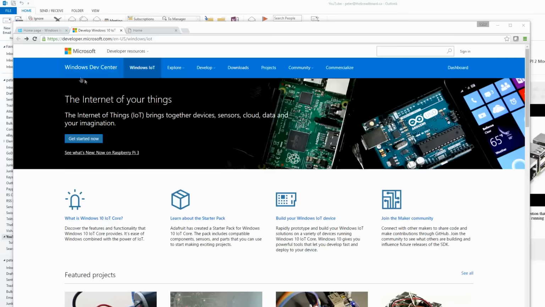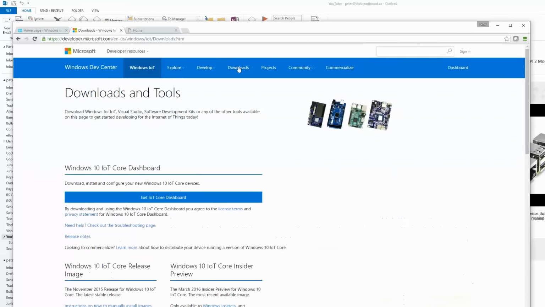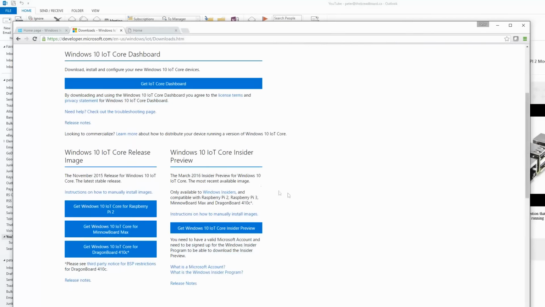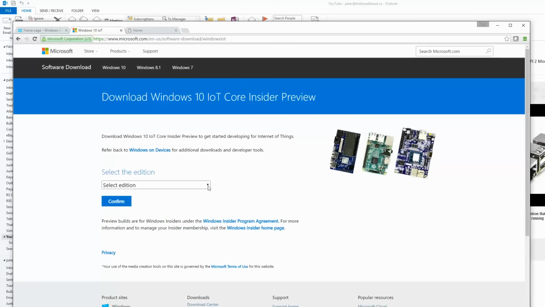So first things first, navigate to developer.microsoft.com/en-us/windows/IoT and then click on Downloads. What you'll see on this screen is a link. If you're not part of the Insider Preview, you need to be, and you need to be signed in. Windows 10 IoT Core Insider Preview. Click that, go in, select the edition that you want, and you can see here now that 14.3.28 is now available. The latest one that's coming down automatically, even if you do an update, is 14.3.22.